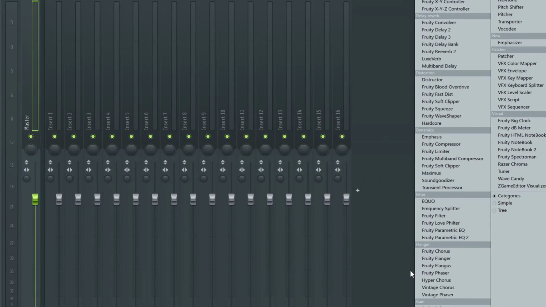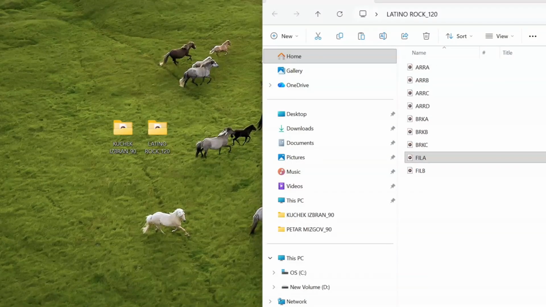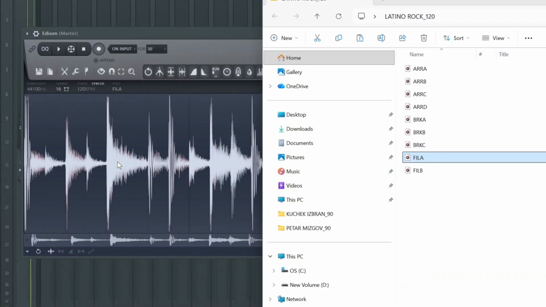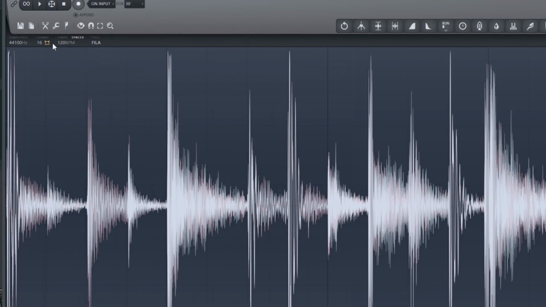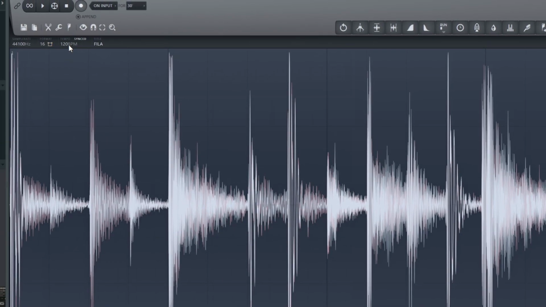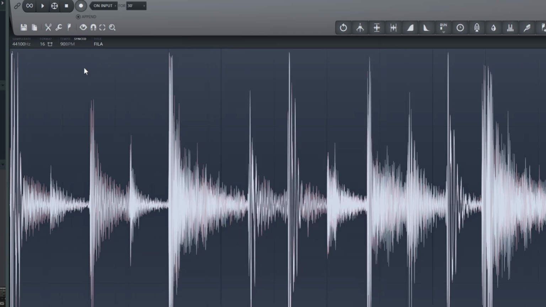In my case, I have a style that includes several breaks, but it was originally recorded at 120 BPM. This is not a problem, because I can easily change the tempo using FL Studio and Edison to 90 BPM, which is exactly what I need, since the style I created earlier is at 90 BPM.